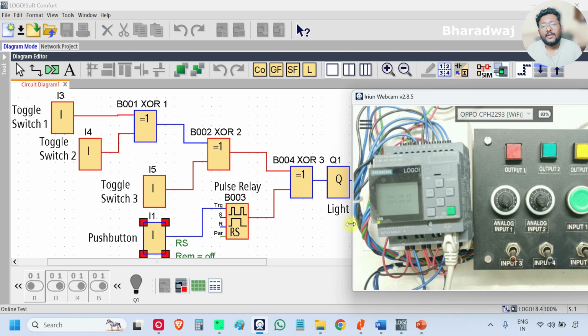This is the same example. We are using XOR blocks with toggle switches as inputs, and we added one push button with a pulse relay block. Now, how this works is, for the XOR block, if both inputs are the same, the output is off. If both inputs are different, then the output is on. Let's see what happens.